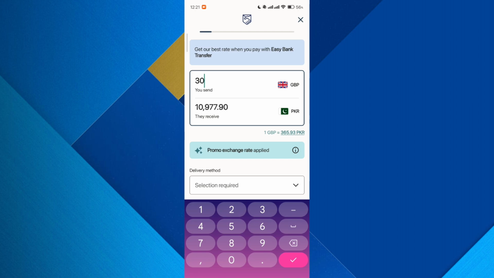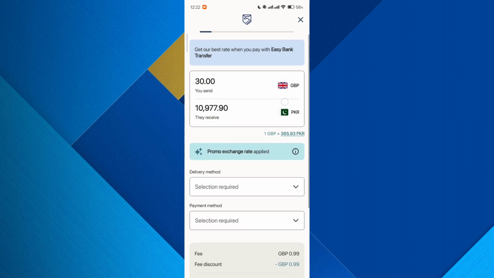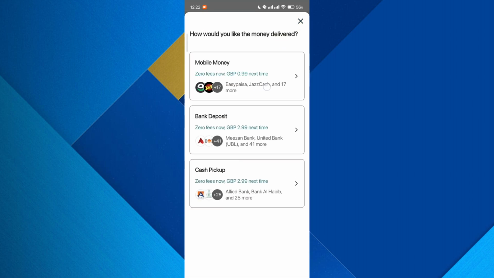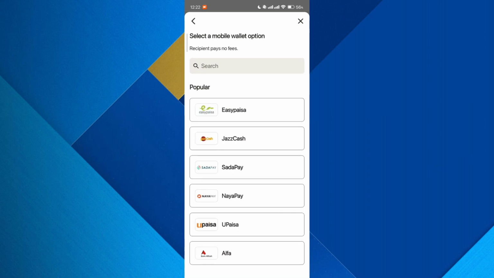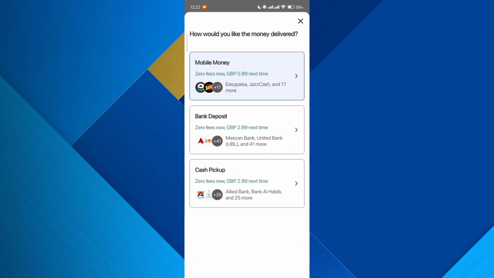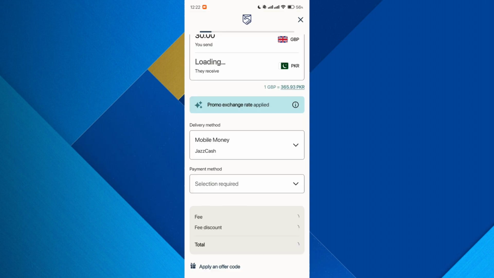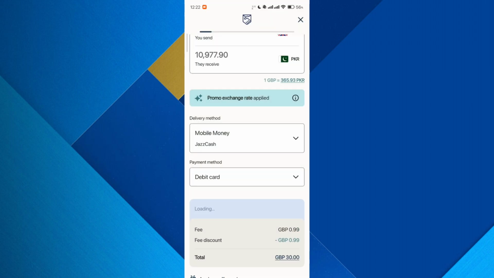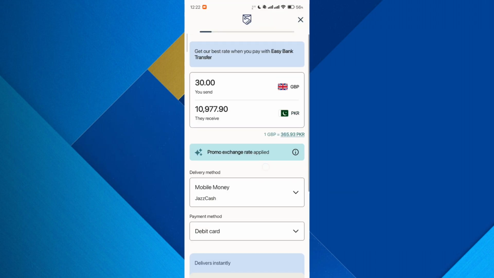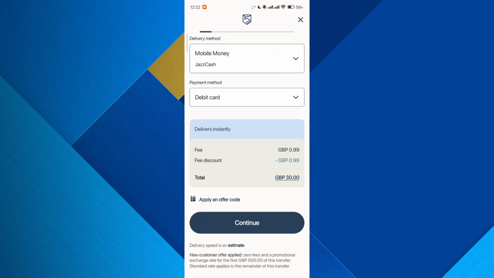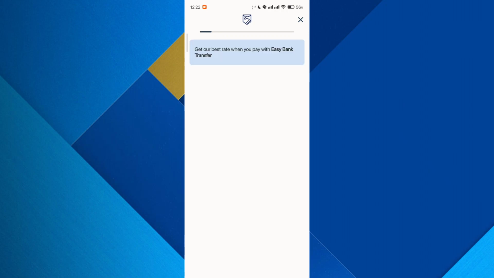country for the transfer. Next, choose a delivery method based on your recipient's location. Options include cash pickup, bank deposit, mobile wallet, and more. Afterward, select your preferred payment method, whether it's a debit card, credit card, or bank transfer. Double-check all your details, and once everything looks good, tap on Continue.